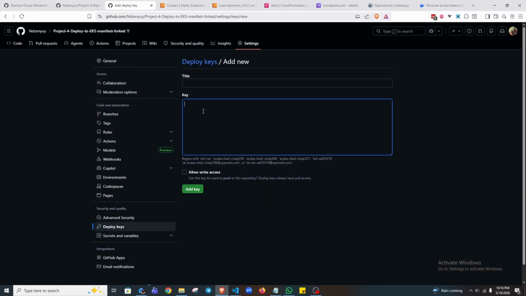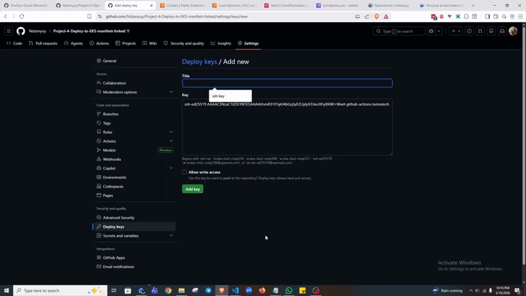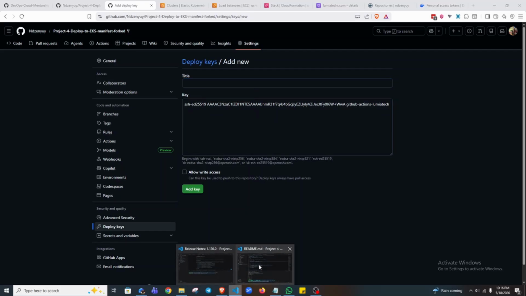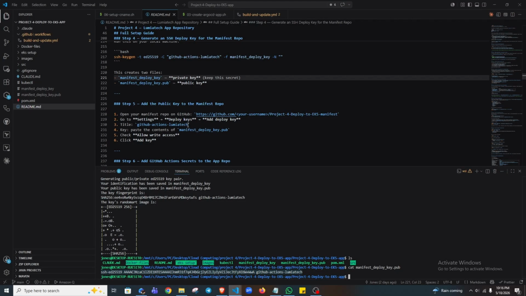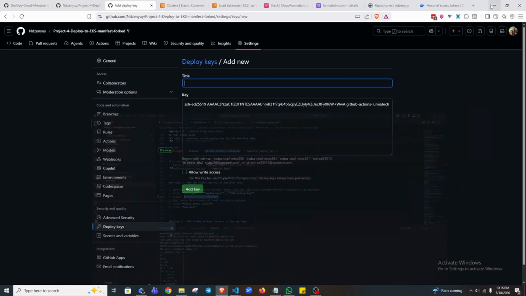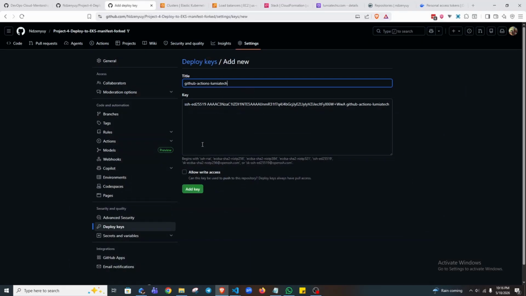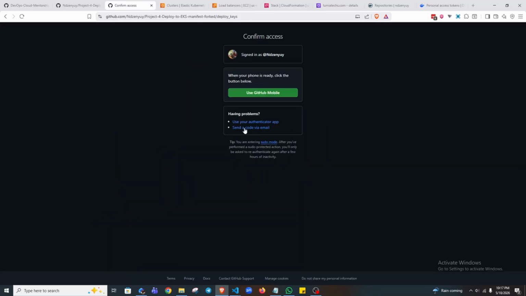I'll give it a key name there, and then it asks me to give a title. The title really does not matter, it's just for identification purposes. So I'm going to copy the title and paste it there as well. If we don't select this, we'll not be able to have write access, because we need to write to carry out some updates. So for now, let's select add key. I have to authenticate.